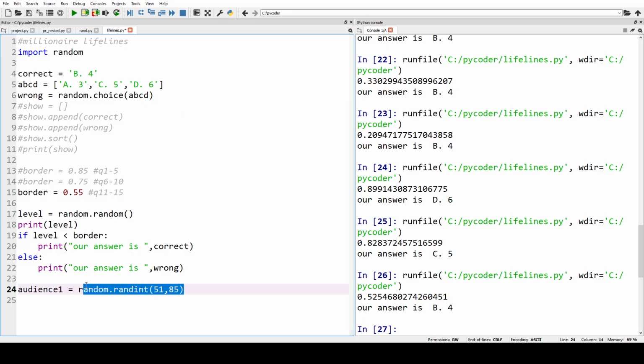So imagine that the audience think, or most of the audience think, that we have an answer. Let's say they think A is the correct answer. Out of 100%, 100 of the audience, more than 50 are going to give the main answer, their answer. So we can use RandomInt and we give a lower number and a higher number, and that will give us an integer between these two.